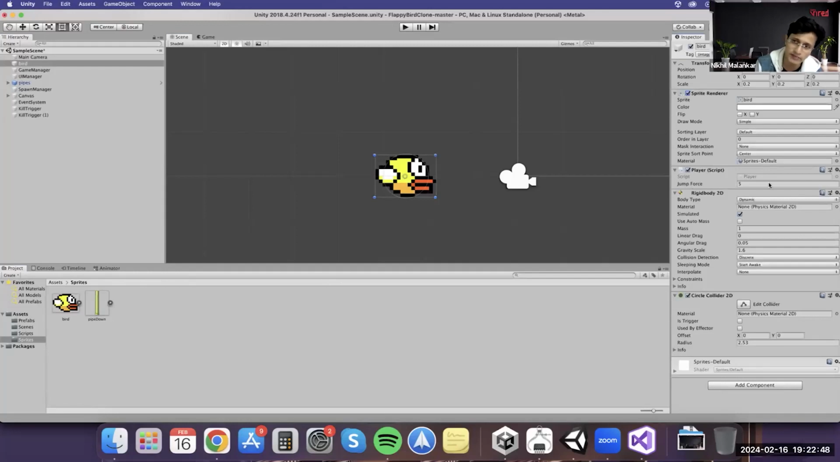And within that, we have jump force. We will read the script as well just after this. I just want to set the context. Then we have something known as a Rigidbody 2D and a circle collider.